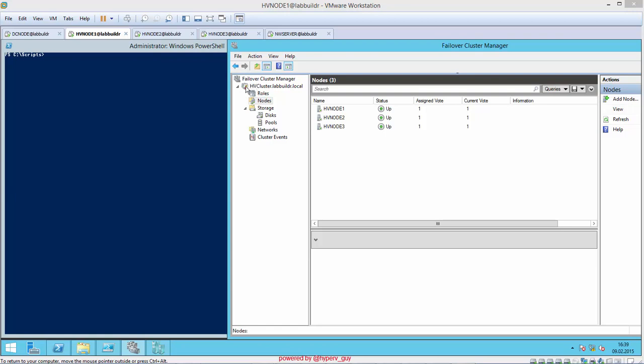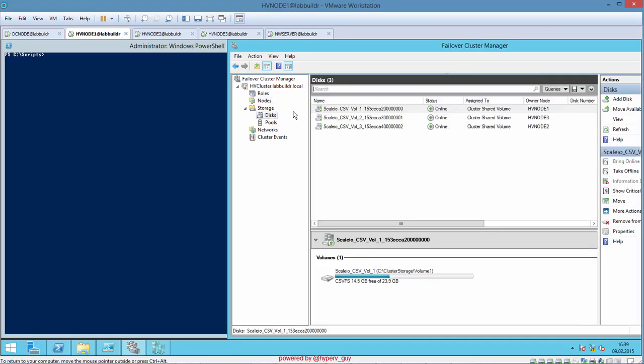It's a Hyper-V cluster called hvcluster@ledbuilder.local, and it's made up of 3 nodes, node 1, 2, 3, and 3 cluster shared volumes that are coming from my ScaleIO environment. I configured the Hyper-V cluster as a hyper-converged ScaleIO system, so 3 volumes are mapped out to my cluster nodes. I have some virtual machines up and running in that environment. That makes it a little bit more fun.